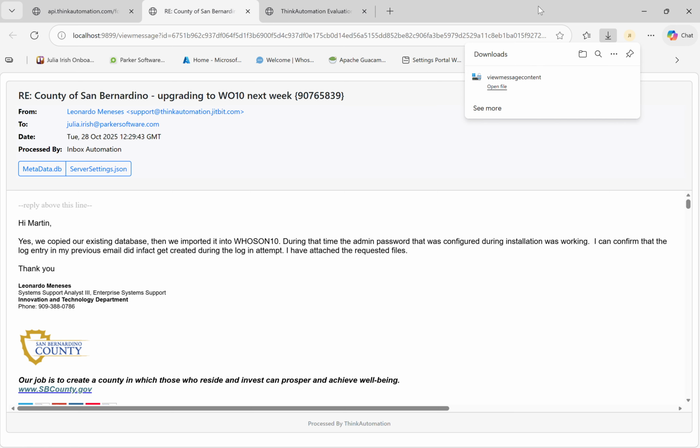This gives the constituents fast, transparent access to public records while giving counties a reliable, automated compliance workflow. And that's the full overview. From automated email archiving to configurable public search forms to a clean and intuitive constituent experience, ThinkAutomation makes public records compliance simple, secure, and hands-free.